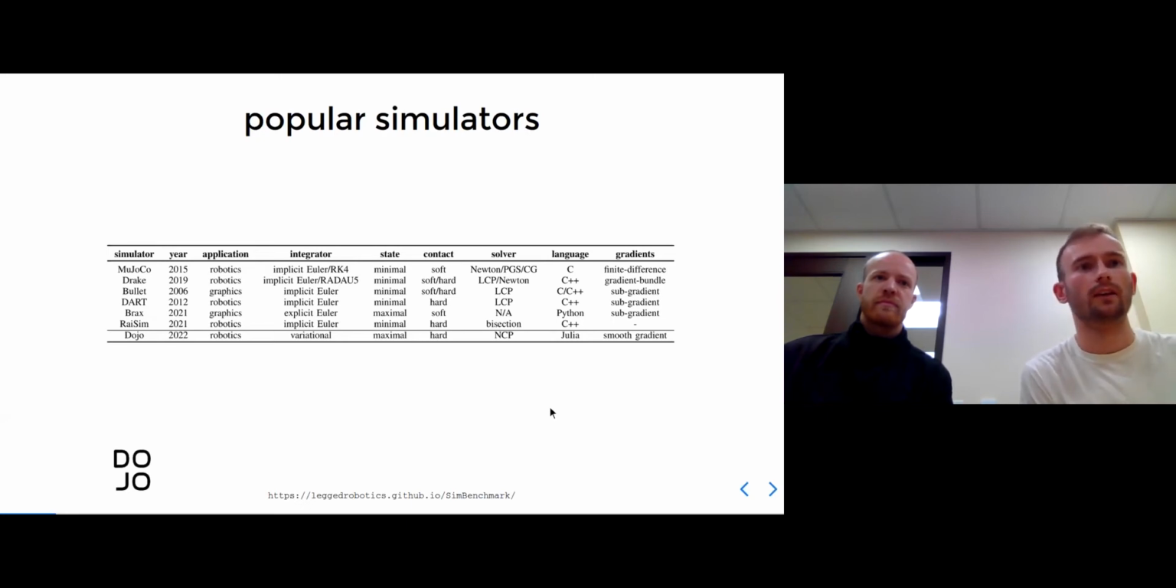So we think that Dojo is uniquely positioned, targeting robotics applications, simulating hard contact that captures well the behavior of rigid robotic hardware, and providing smooth and cheap gradients for downstream optimization tasks like trajectory optimization, policy optimization, reinforcement learning, or system identification. And we are going to cover all these applications later in the talk.